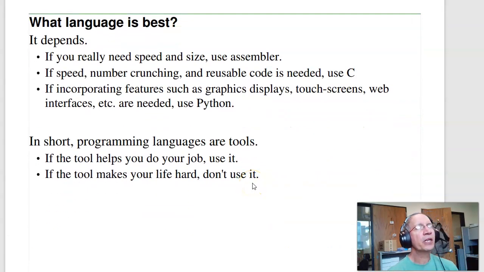If you want to know which language is best, well, it really depends. If you really need small size, speed and power, use assembly. Assembly is going to be faster than C, much, much faster than Python, but it is really hard to debug, really hard to modify. Assembly is what I call throwaway code. If you have an assembly program and you need to modify it, it's almost easier to throw it out and start over.